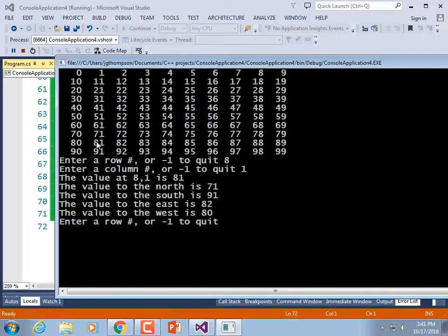The value to the north, we subtracted 1 from the row and we got 71. The value to the south is 91. The value to the east is 82. The value to the west is 80.